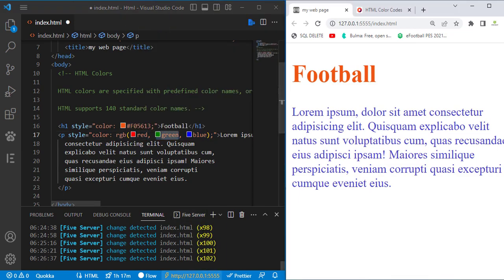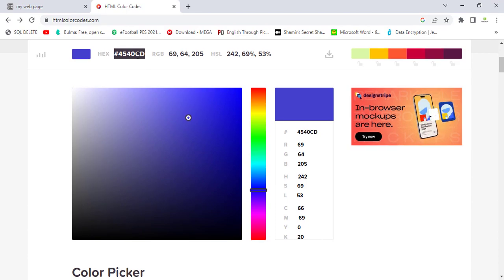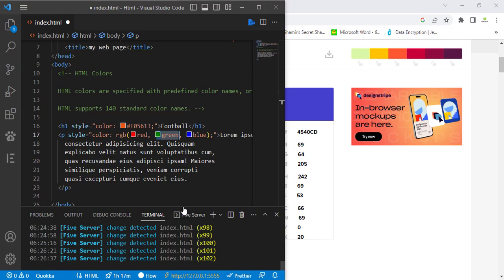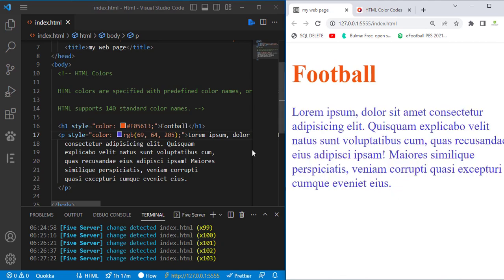I'm just gonna go back here to this website, which is this one. I'm just gonna take the RGB, which is red and green and blue. Go back here. Here we go. We can just paste it here, and there we go. It's still the same thing, same color, just like that.